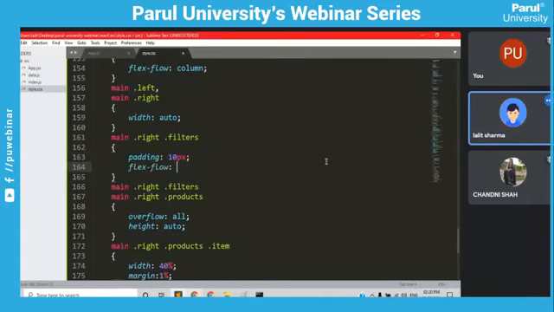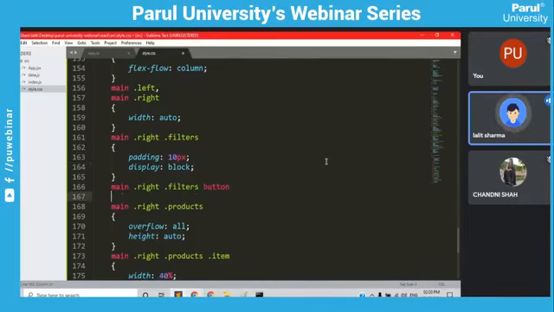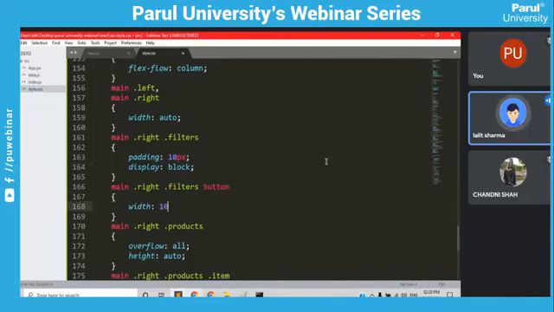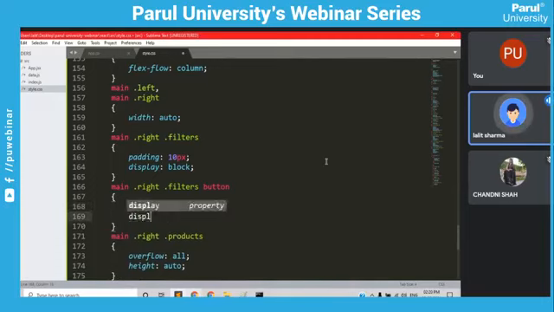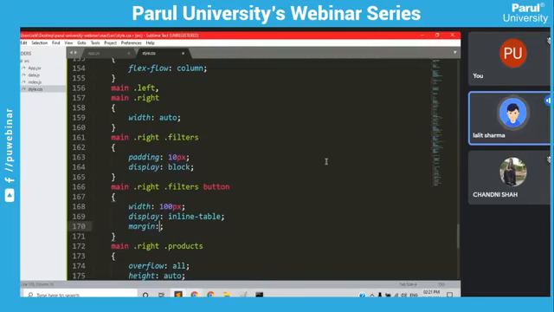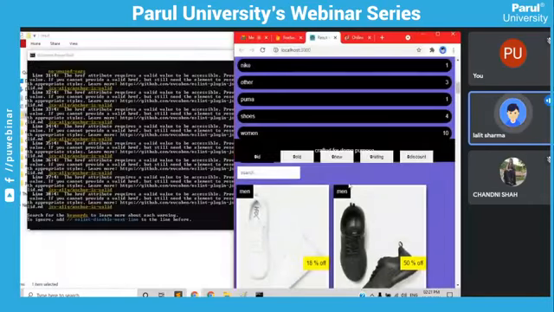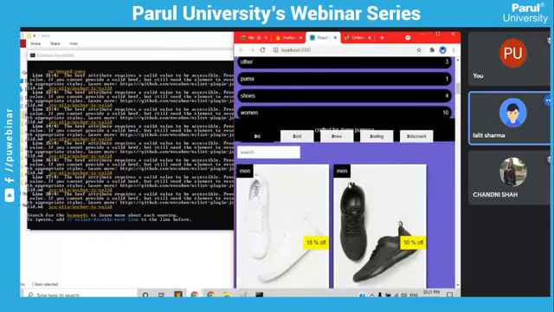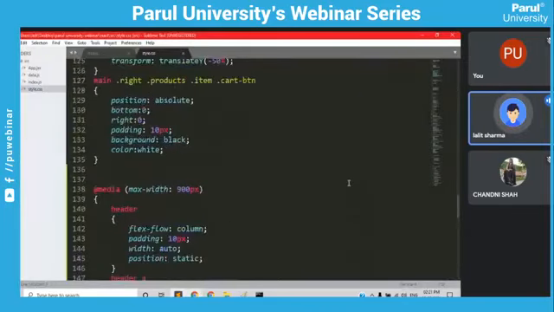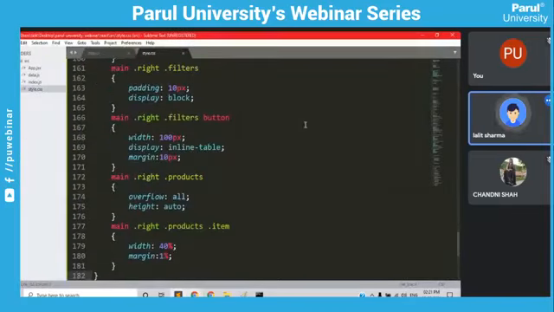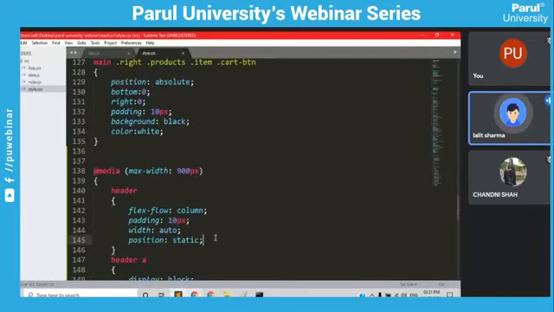also display block, and the button inside it would be width 100 pixel, display inline table, margin of 5 pixel, 10 pixel might be good. So just to check, yeah. And the footer, I mean the height of the header would also not go 10 viewport height, so line height would be auto.